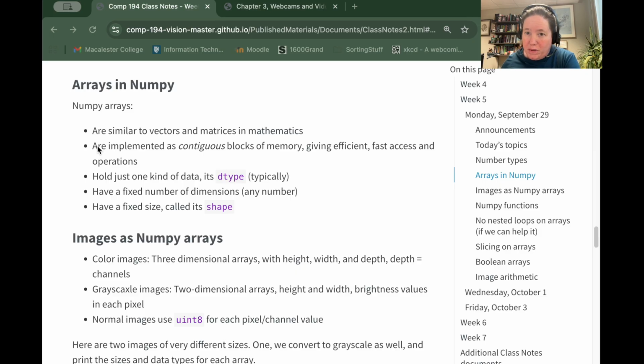And for our purposes, we really do want true arrays to represent images, because it's a lot of data and we do a whole lot of matrix kind of operations on it. So what's specific about an array? It is implemented way down deep in the computer's memory. An array sits in a contiguous block of memory.